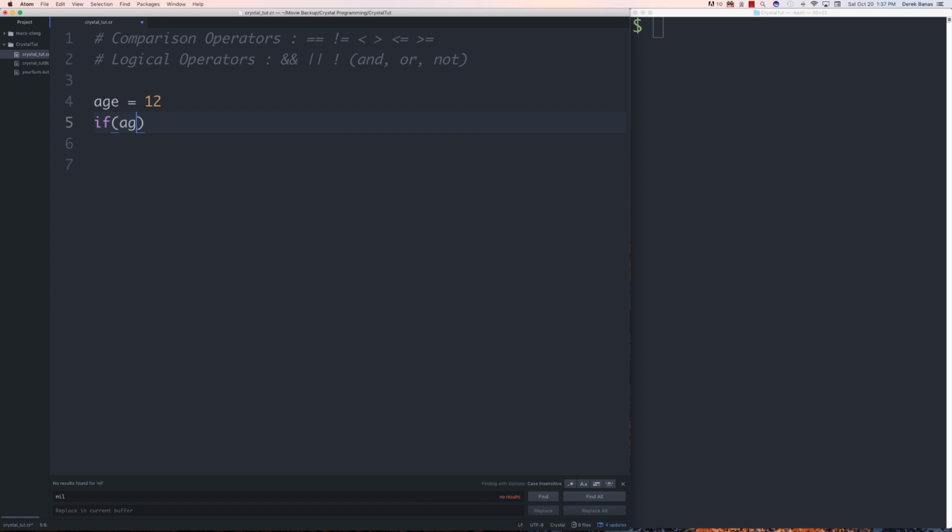All right, so we're going to say if age is greater than or equal to 5, and we have to have both these conditions coming back as true for this to work, and the age is less than or equal to 6. Well, in that situation, we're going to output you are in kindergarten. All right, so we got that all set up.